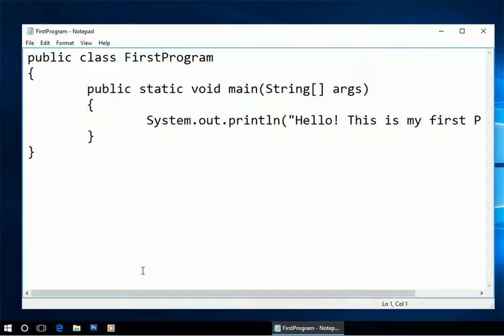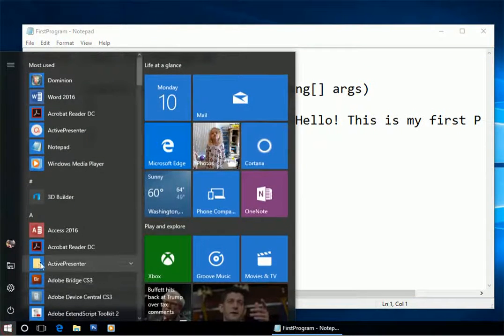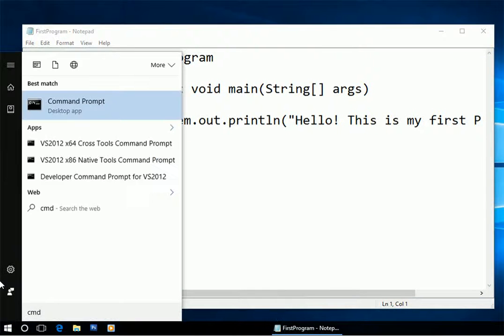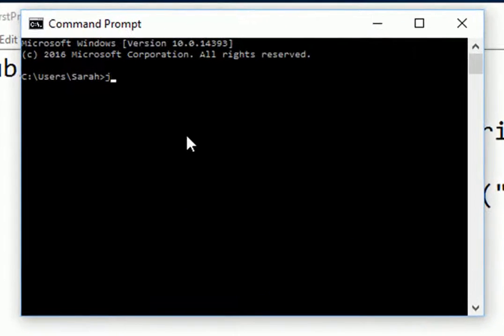So now we know that we need to compile our source code, which we will do using the command prompt. So we'll open the command prompt by typing cmd and pressing enter, and then type the command to compile Java code, which is javac and then the name of your .java file. In this case, FirstProgram.java. And then we press enter.